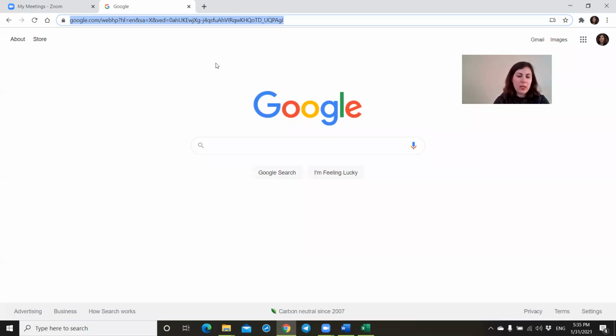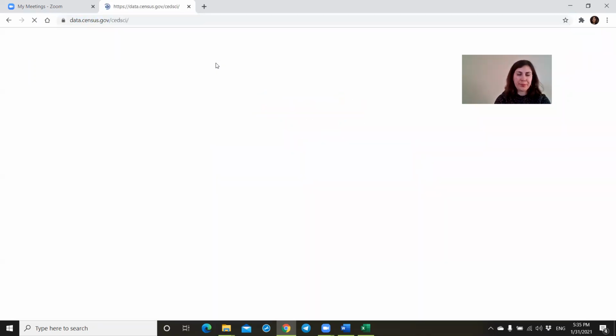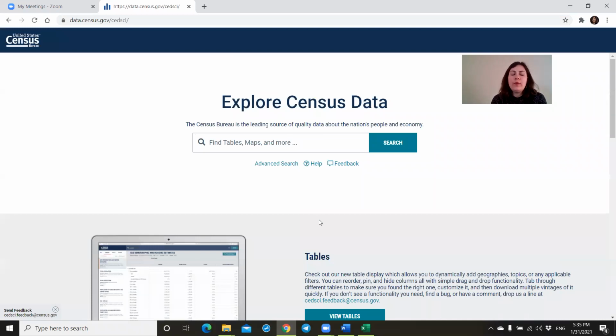So here is a website I'm gonna use for this project, which is data.census.gov. As you see, you will come up with a box that you can use for search, and you just need to add the name of county or the geographical area that you want to collect data for. I'm gonna use Potter County, Texas as an example.